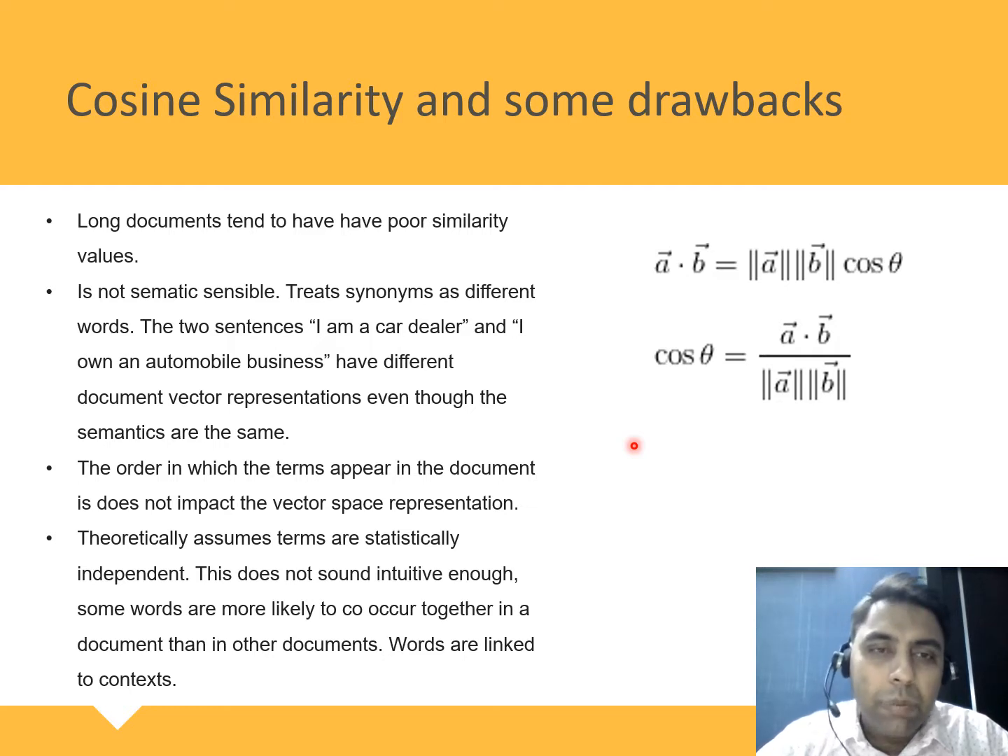So if I say that I'm a car dealer versus if I say that I own an automobile business, the cosine similarity between these two sentences will turn out to be very dissimilar, even though pretty much the same thing is being talked about. The fact that car and automobile are the same thing, and dealer and business have kind of the same connotation, will not be picked up by cosine similarity as a measure.